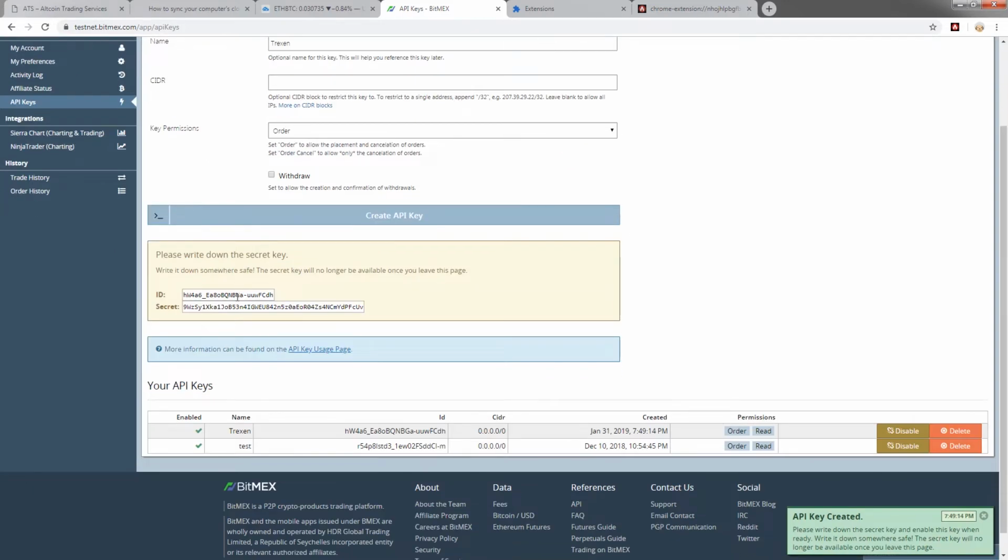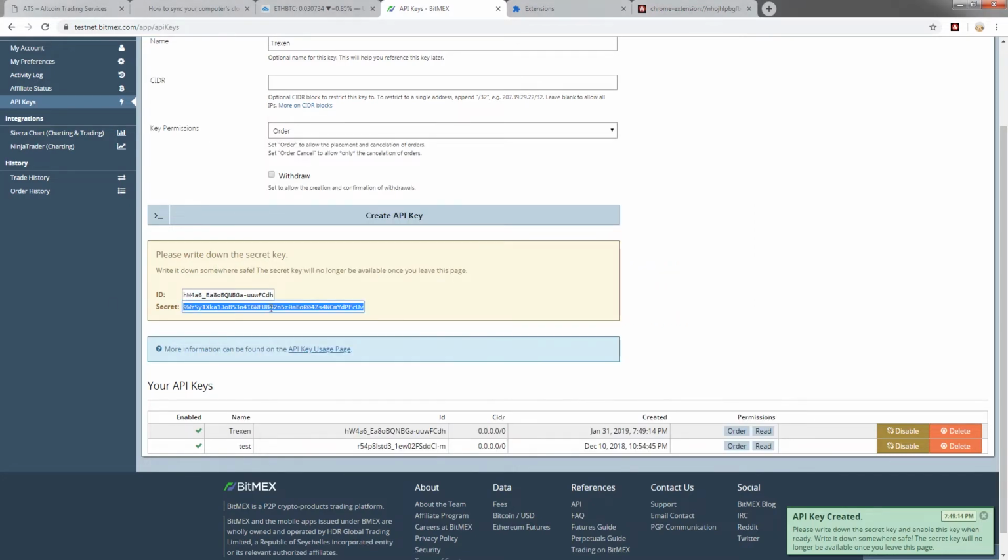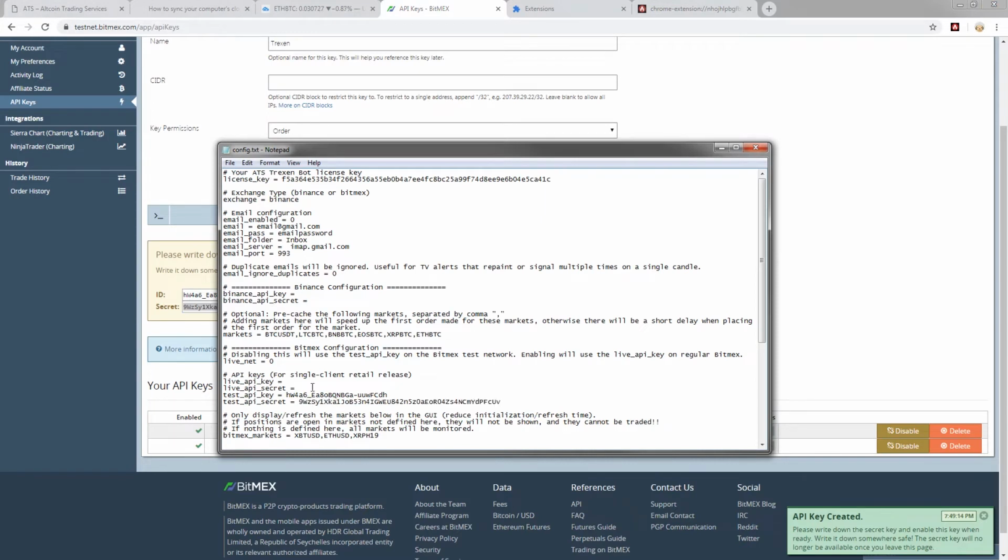So once you create this, you won't see the secret anymore. We want to make sure that we copy it into our configuration right away. Since this is testnet, copy it into our testnet. And if you want to switch to LiveNet, fill out obviously your LiveNet API keys and secrets and change this LiveNet configuration to 1. Right now we're going to leave it disabled so that we can run on testnet.